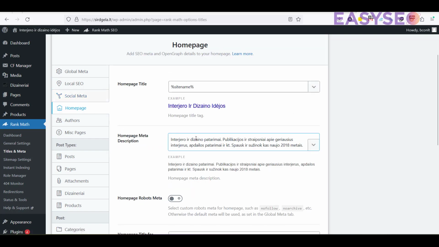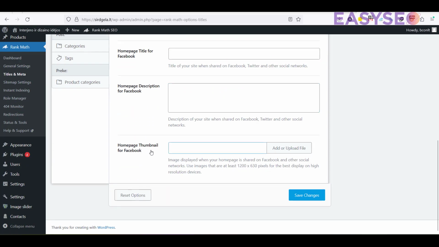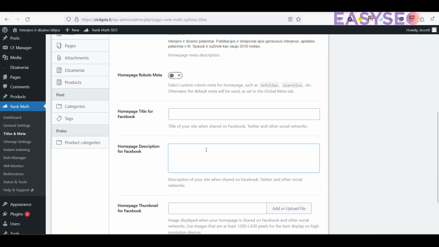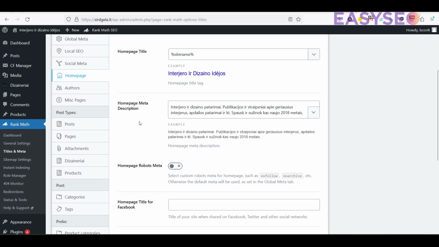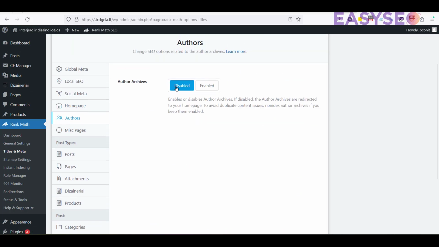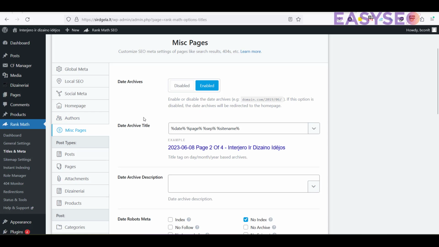Homepage. Also, you can write homepage title and homepage meta description in here. So you can take a look here at the settings. It's not filled, so I just leave it as is. Authors. At the moment, I have disabled because it's not important for me to have authors. If I was to work with EAT, expertise, authority, trust, and if I had authors that were really important for the blog, I would enable it and maybe do some additional setup. Okay, other pages.